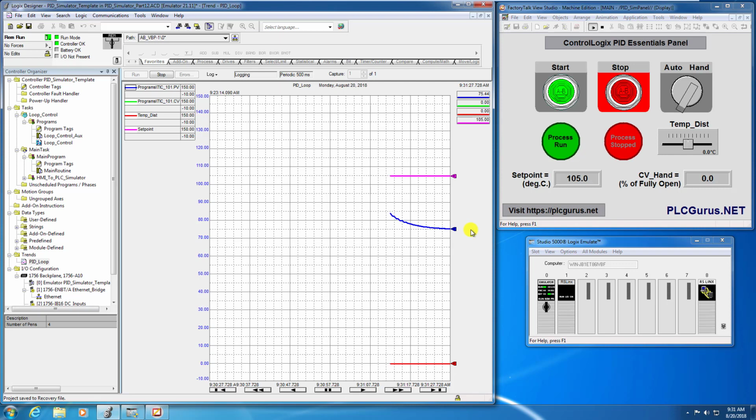And we're just about there, and it looks pretty close. So let's stop it and start it one more time, just so we have a nice clean trend here. And I'm going to go a little bit quicker through it now. So our set point's at 105. That's fine. So let's go ahead and run the trend.